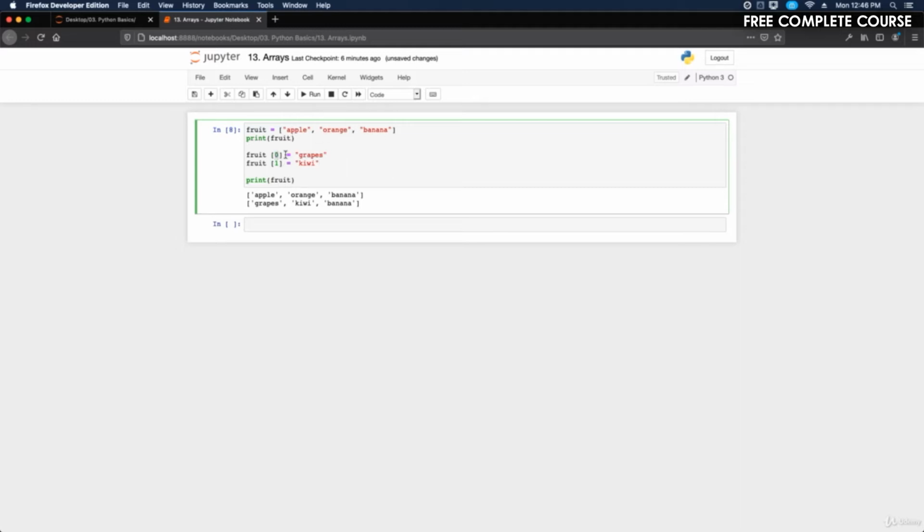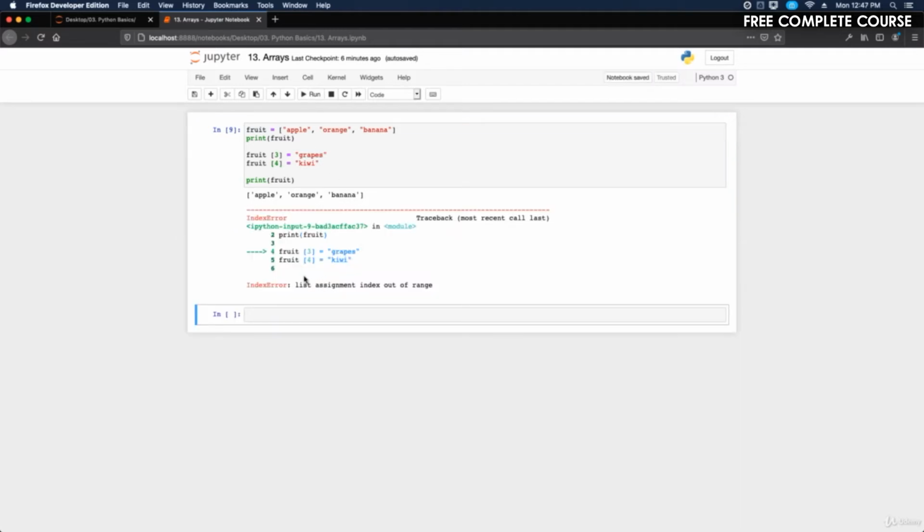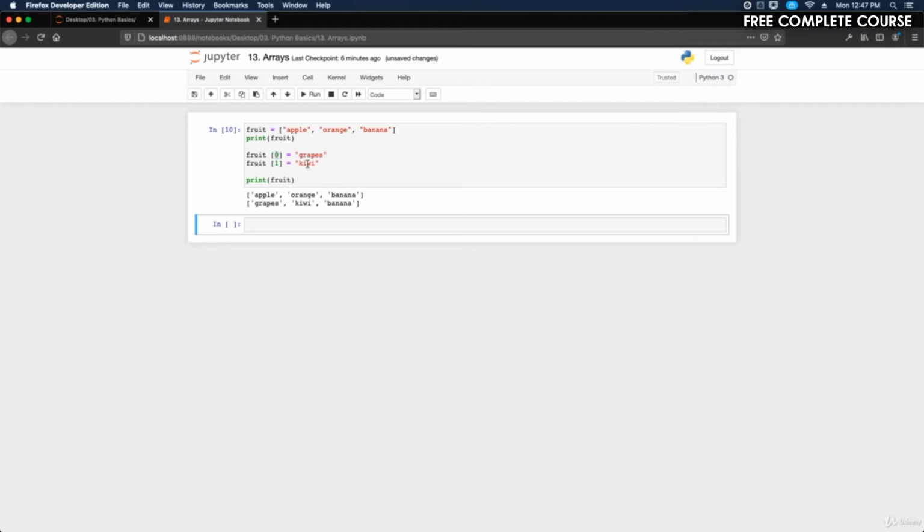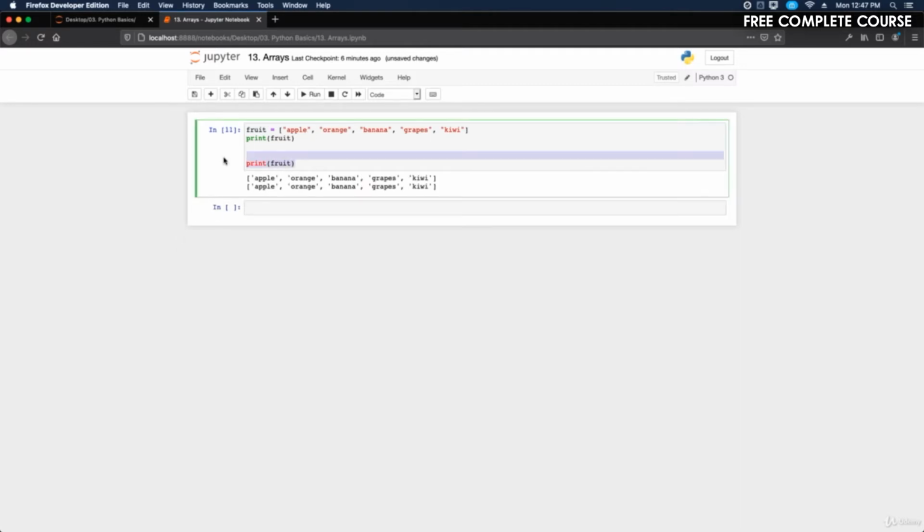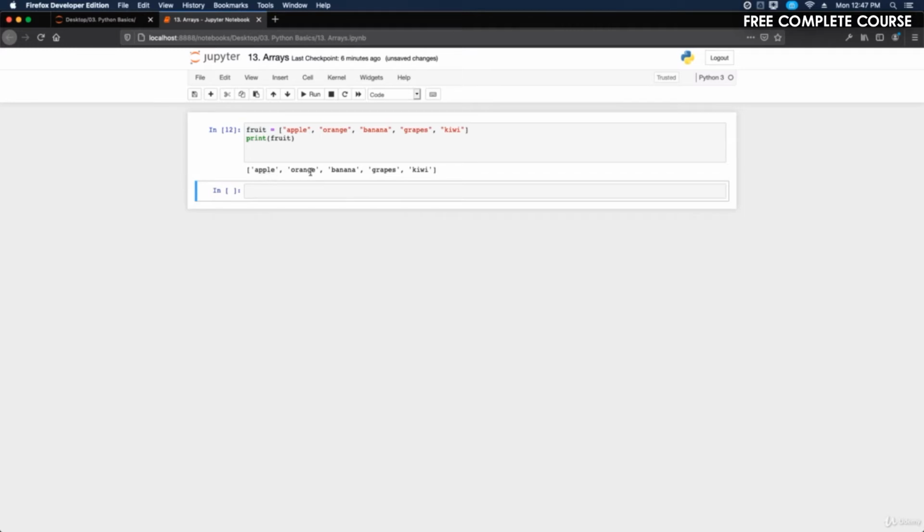Now, the other thing we can do with these is add them to the end. So we have 0, 1, 2. If I do 3 and I do 4, guess what's going to happen? It won't let me do it because I'm not using a method. I'm just breaking the code by doing it this way. So I'm going to undo that and run it again. What you would do is just add it to the end here. So you'd do grapes, and then you would do kiwi. When we print this, we're going to have all the different fruits: apple, orange, banana, grapes, kiwi.